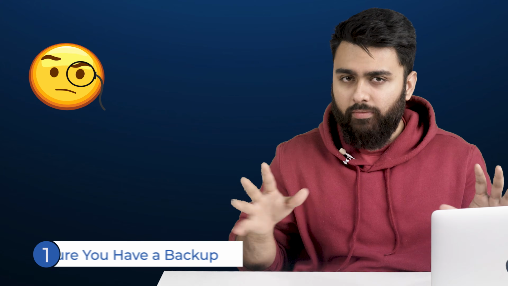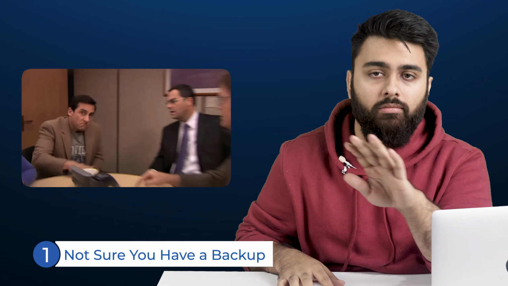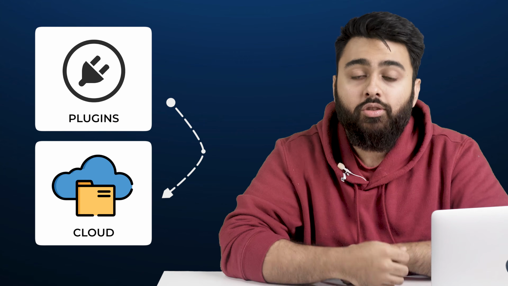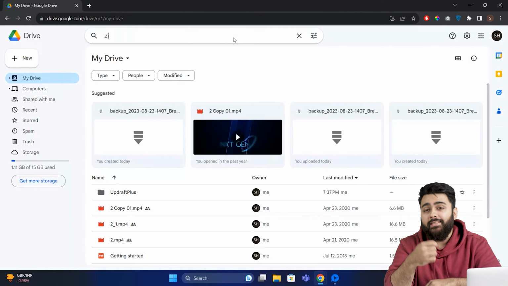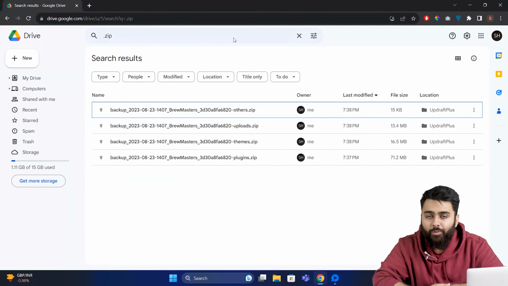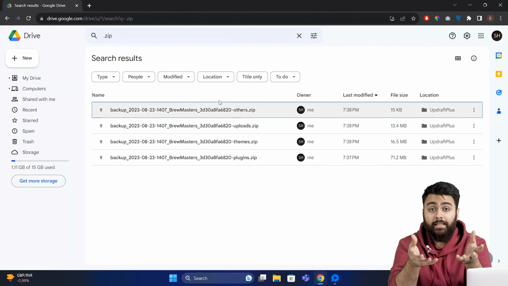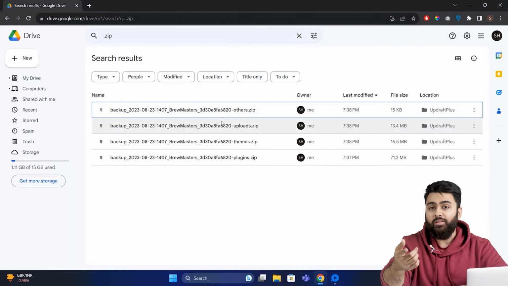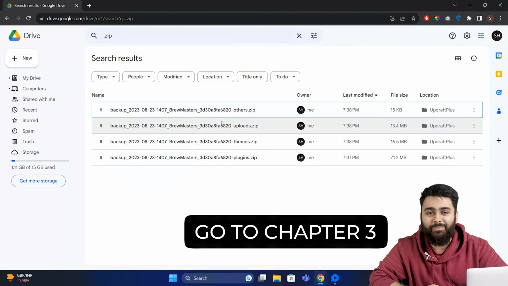If you aren't sure whether you have a backup or not, firstly, don't worry. Most plugins store backups in your cloud storage. So log into your cloud storage and search for a file ending with .zip or .wordpress. If you found a file like this, awesome! Your life will be much easier now. So go over to the chapter where we show you how to restore a backup.